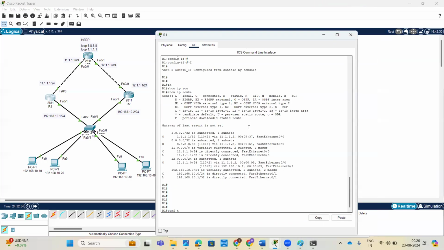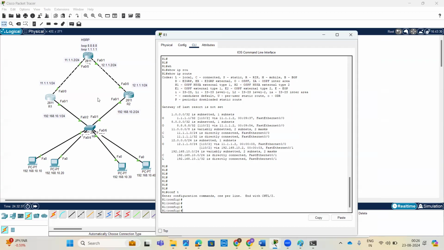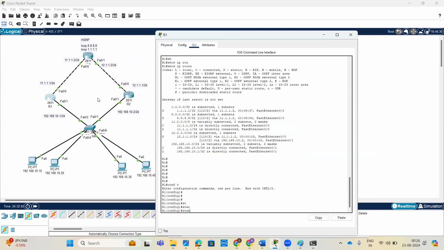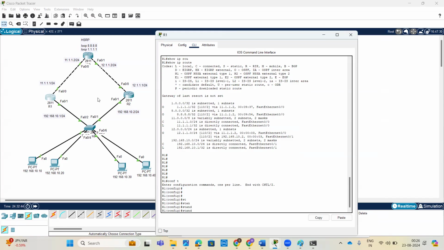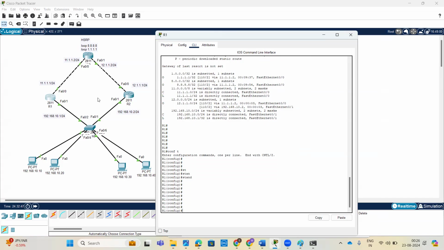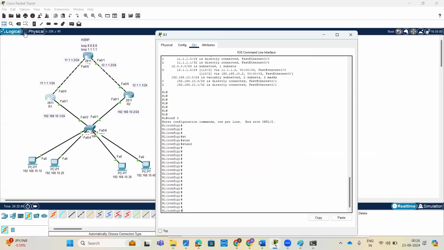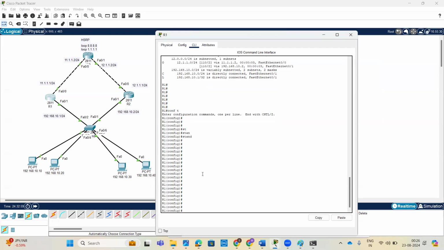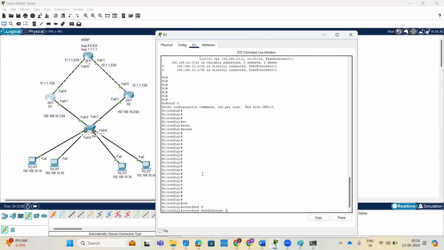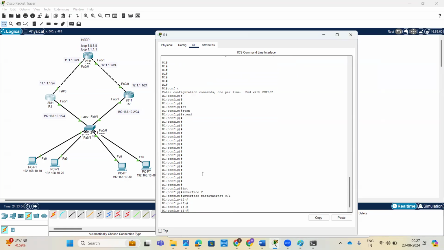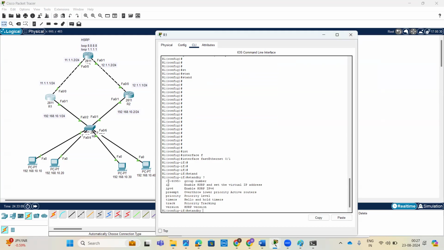Config terminal. How will we configure HSRP? For that, just use the standby command. We have to enter interface mode, not global configuration, on the LAN interfaces. So on this interface and this interface: interface FastEthernet 0/1 and standby. And here we have a group.